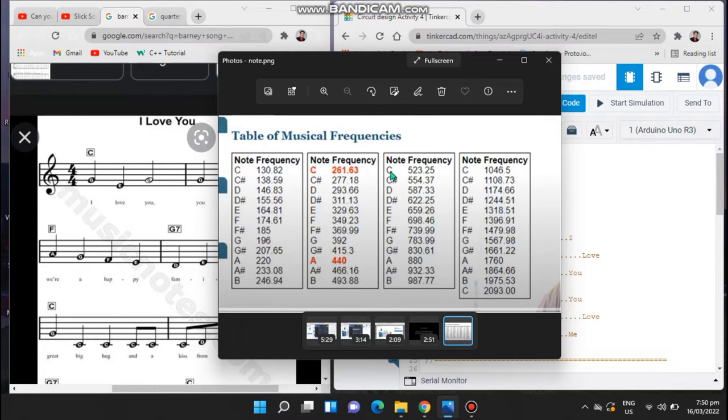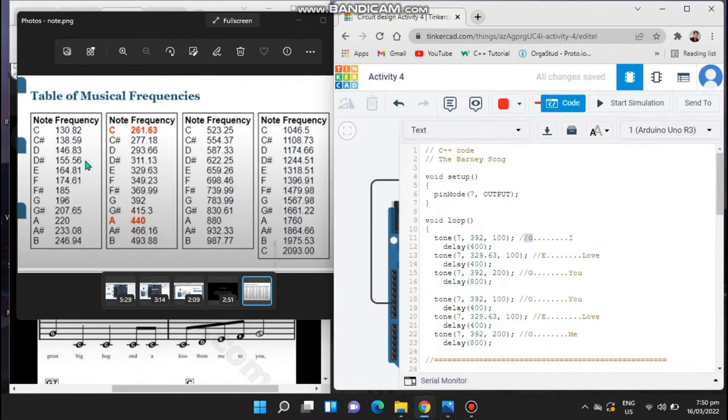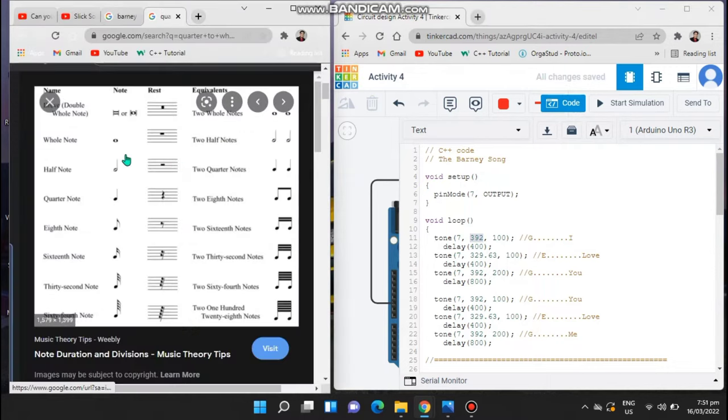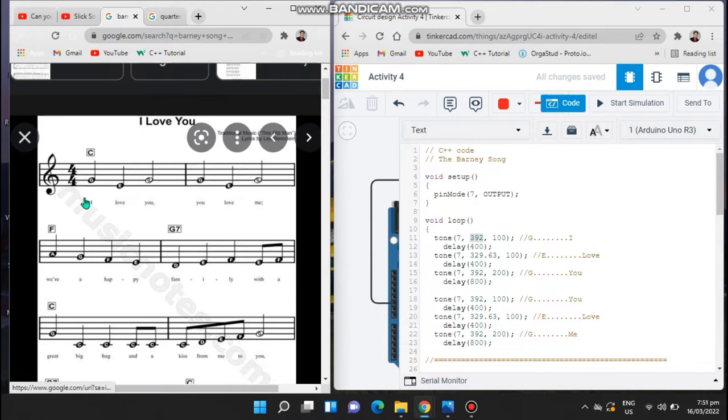And then in this box, I chose this frequency. As we look at the table of musical frequencies, the value of G here is 392. Since it is a quarter note, we put 100 as the duration for this note. So we also have the delay of 400.